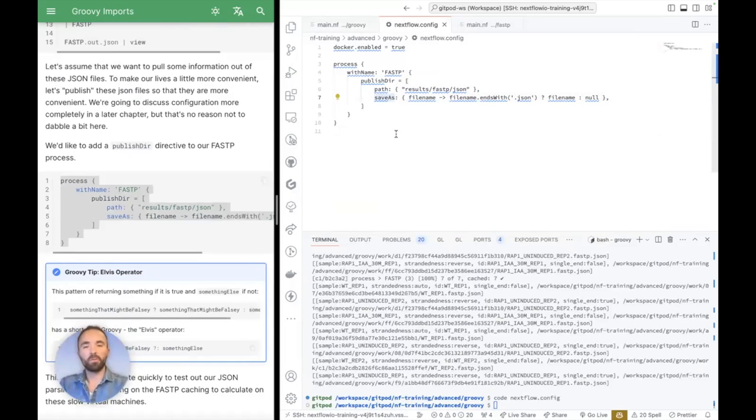And we're going to also use the saveAs argument to publish here. So this saveAs argument requires you to supply a closure. This closure is iterated over every element that's published, or rather every output from the process. It receives the file name of the output, and then it returns the name that you'd like to publish that file under. So if you'd like to rename a file, that's how you can do it with the saveAs block.